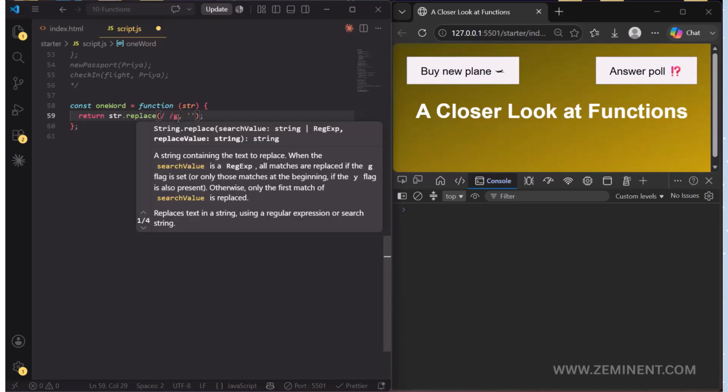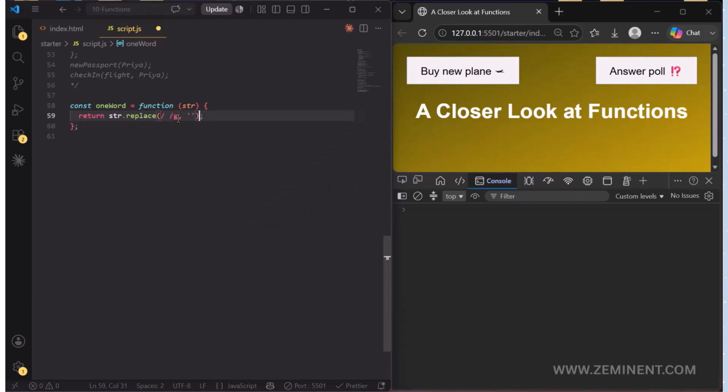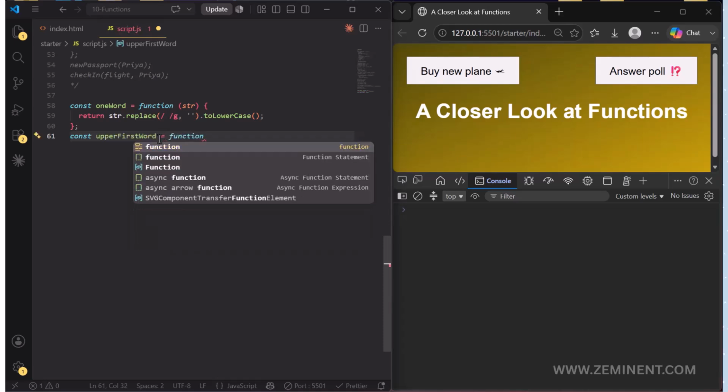So for that, give an empty string, and then here we want to convert this to lowercase. So for that, toLowerCase. And so this function will simply work anywhere in our code with any string. It takes one string and then it returns a new one without any spaces in it. And now let's create another function. const upperFirstWord, then a function which also takes in a string.